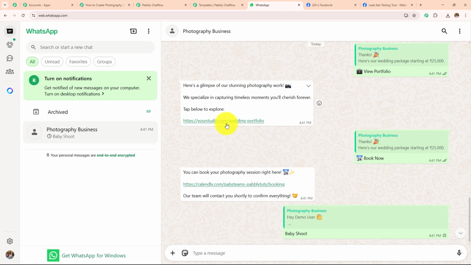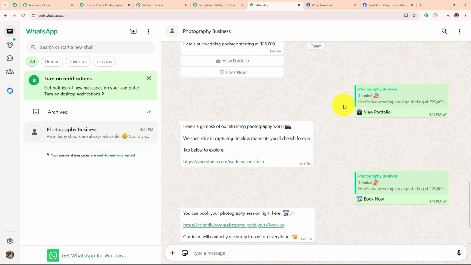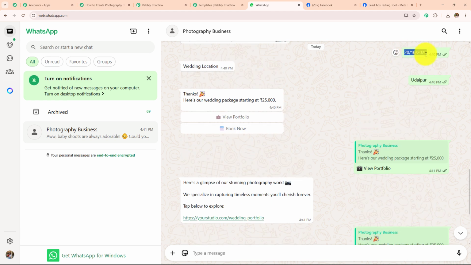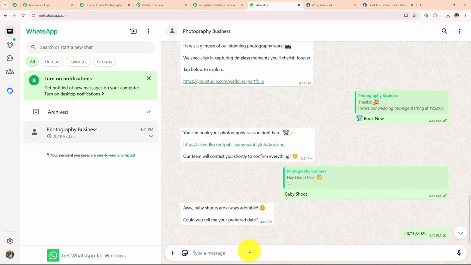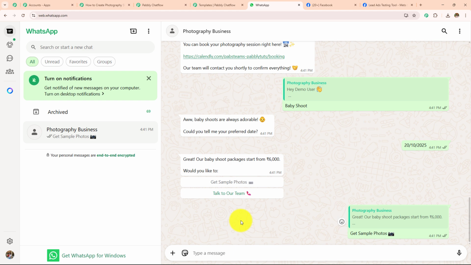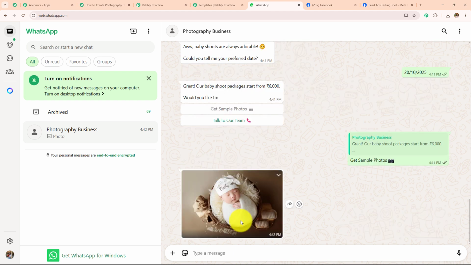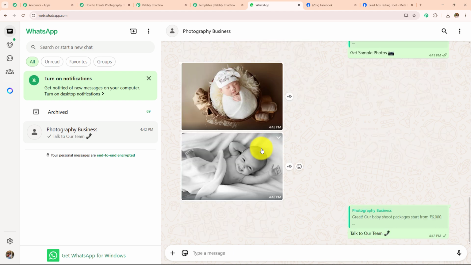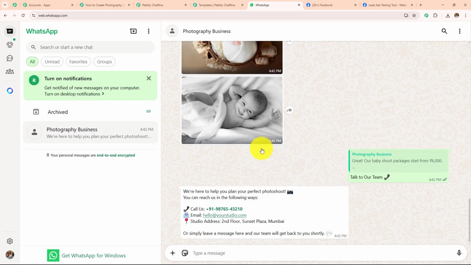Now the next button was of this baby shoot. So I'm going to receive the message, the same message. I'm going to enter the date, the same exact date, and then I'm going to send this message. I'm going to receive the reply in which it is telling me the package, and then if I click on this get sample photos, I'm going to receive some photographs. If I click on this talk to our team, I'm going to receive the contact information of the team.